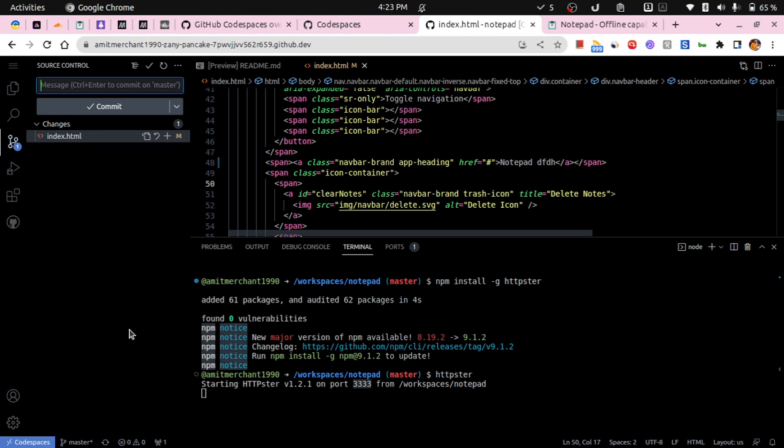And what is the benefit of this? You will be able to push any changes from this particular interface itself. So we will not need anything else. You can push changes from this interface itself, and this is how easy it is.